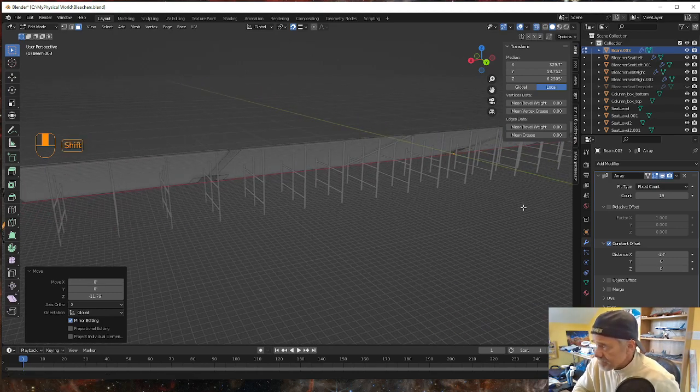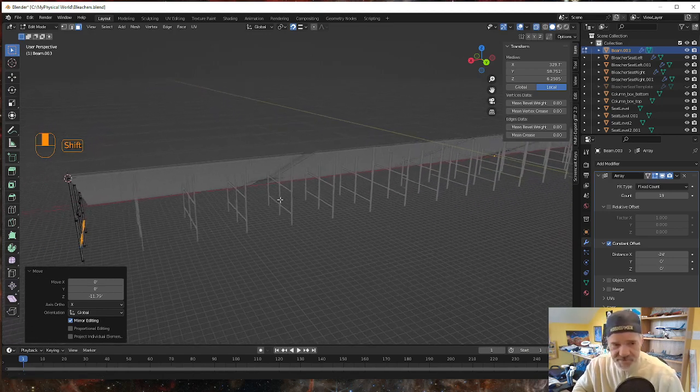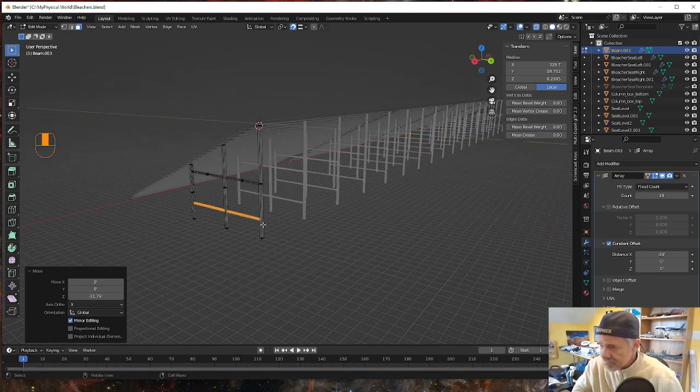Now the only problem with doing something going in this direction, the direction of our array, is that the very last one over here would also have extensions coming out there. So once you apply that array, you'll have to go in and delete those. Okay, you guys catch what I'm talking about? Okay, I'll show you. We'll add one.